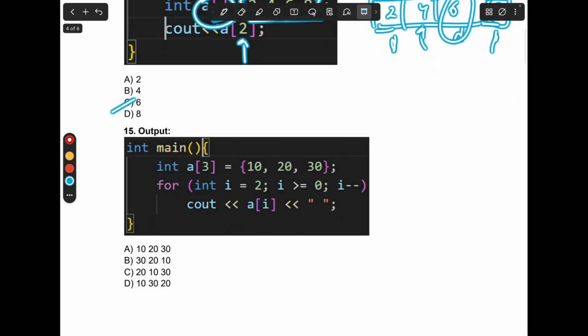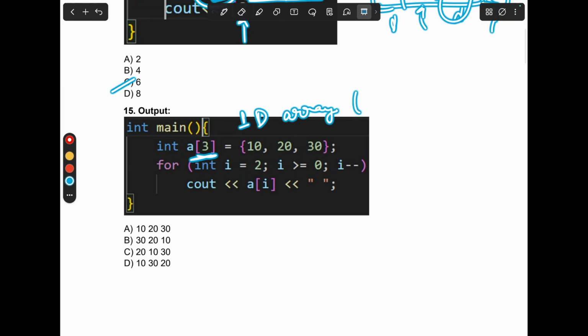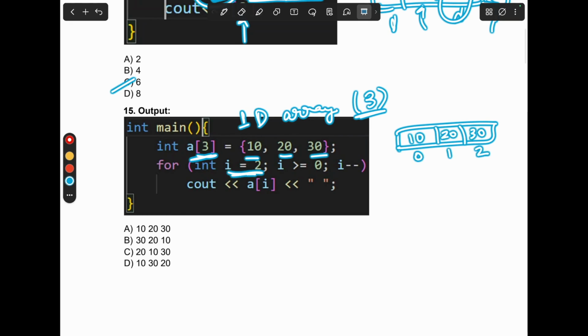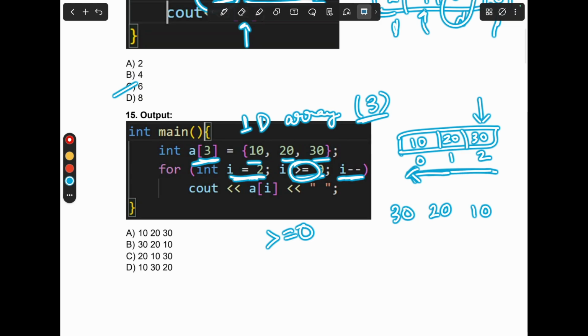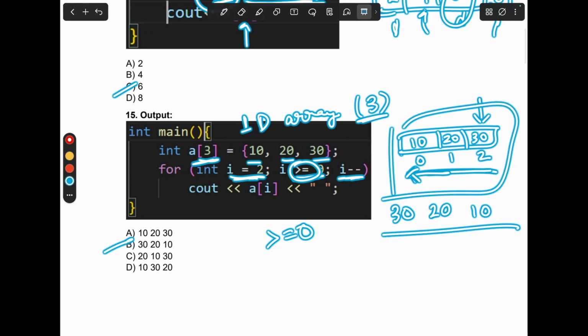Let's move to the next problem. It is a 1D array with the size of 3. So our block will be like this, and our initialization is 10 20 30 at indexes 0 1 2. Now our loop is starting from 2. So basically our loop is starting from this index and going till 0. This is greater than or equal to 0 and it is minus minus. So our loop is moving from right to left. So first it will print 30, then space, then it will print 20, space, then it will print 10. So our answer will be 30 20 10. In this case we are printing our elements in reverse order.